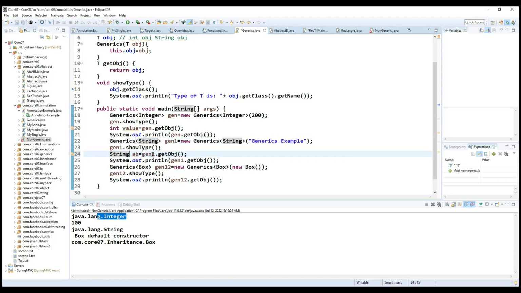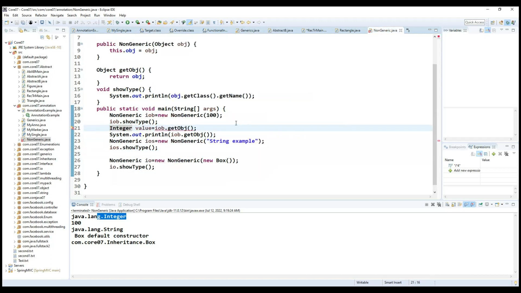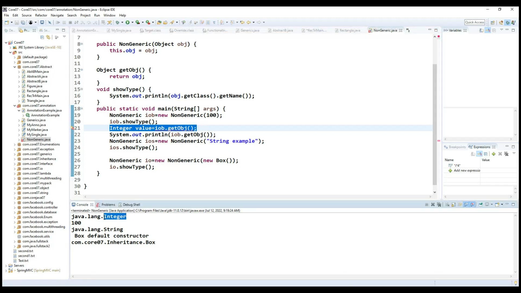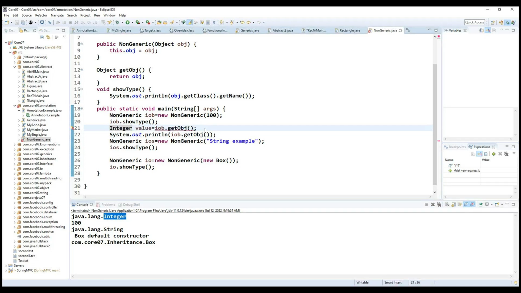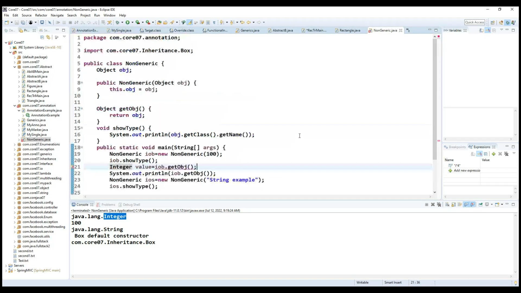But observe carefully, whenever I'm trying to convert into string, I'm not getting any error, because here we provided a generic type. Happily, we can convert the value. But the same value, if I'm trying to convert into this integer, even though the type is integer, now I'm getting an error. So see the drawback here.